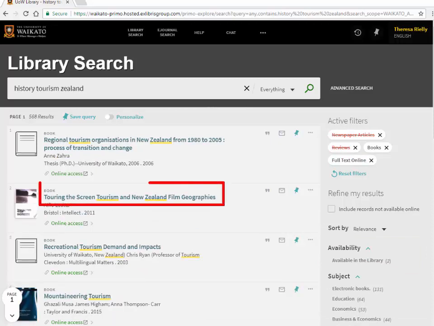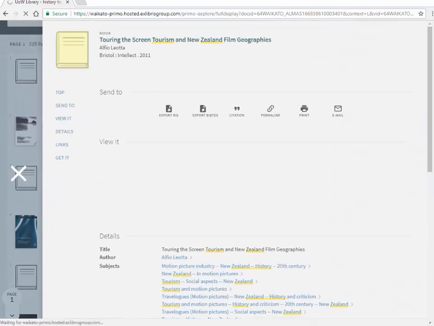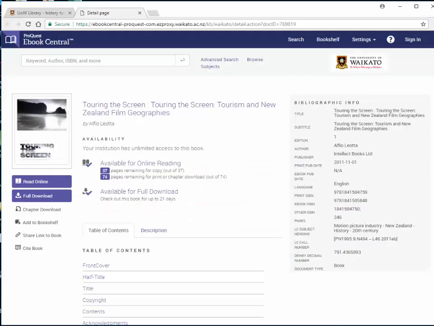To open an eBook, click on the title of the book or the Full Text Online link. Your eBook is now available for reading online, printing, saving, or downloading.